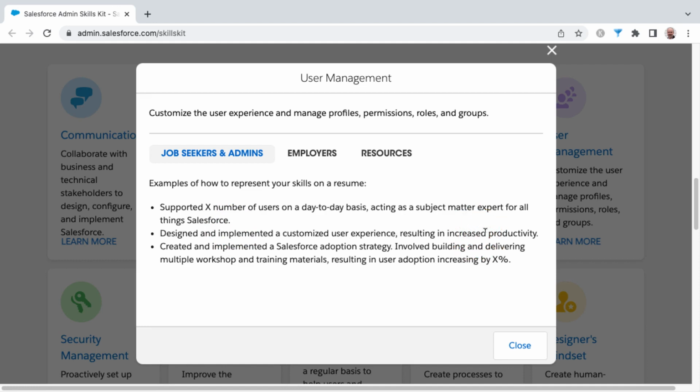Now, typically you want to have some sort of measurement or percentage, and the third example gives that by saying created and implemented a Salesforce adoption strategy involving building and delivering multiple workshops and training materials, resulting in user adoption increasing by X percentage. And so when I think of user management, I think of the first knowledge area of the admin exam guide, and that has to do with configuration and setup. You start with the organization setup, and then you get into user management, and then finally security and access. And so that particular knowledge area is where you get into things such as managing profiles, permissions, permission sets, roles, and groups, for example.